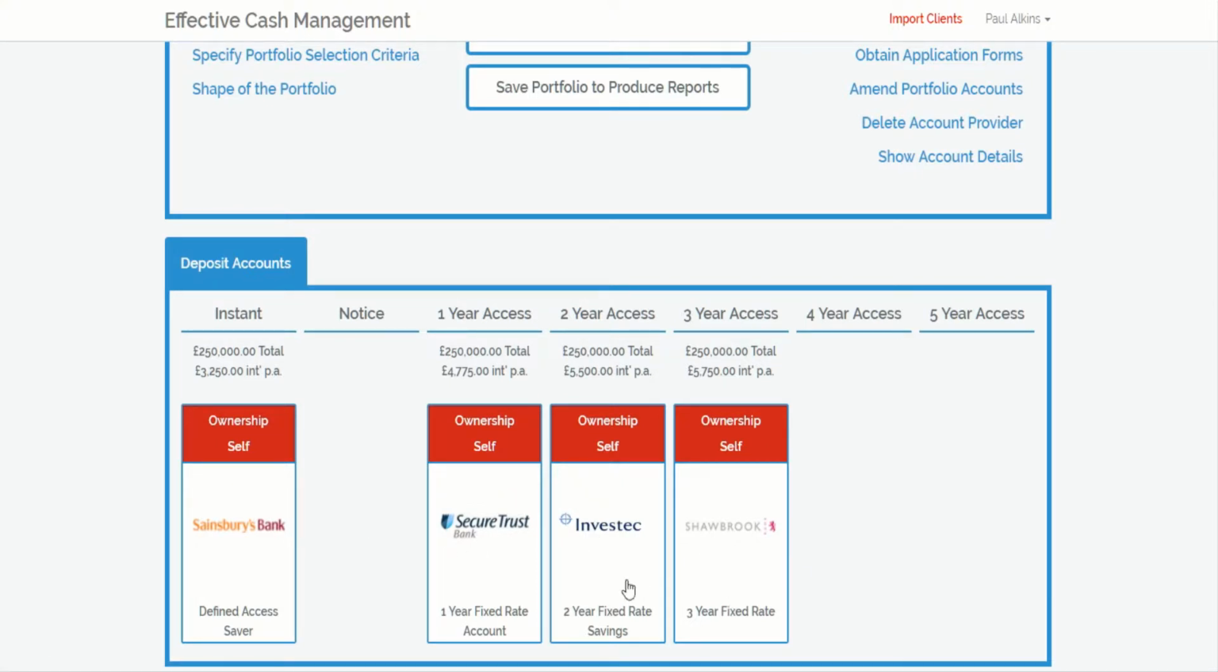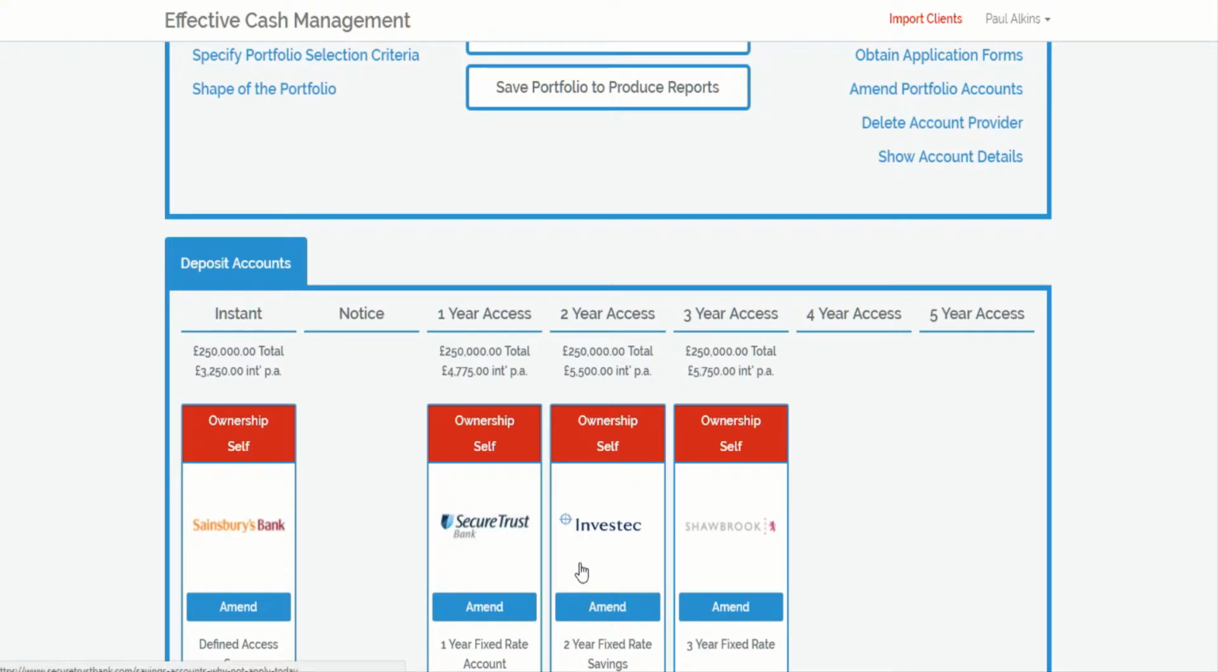Now sometimes you might get, for example, Secure Trust come up 3 times, and in that example that's when we absolutely recommend that you amend the portfolio, because whilst we're happy to go over the limit, we don't want to lose £85,000 because we're using the same brand within the portfolio.